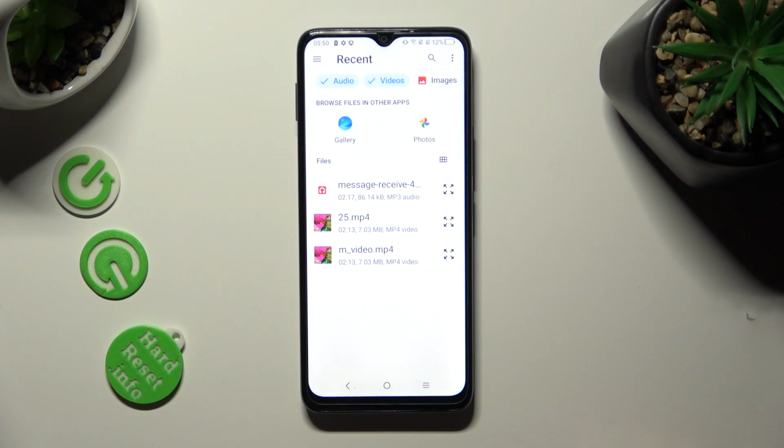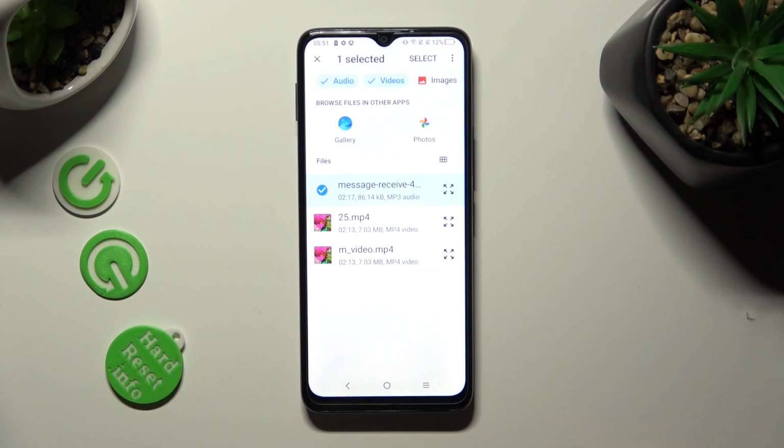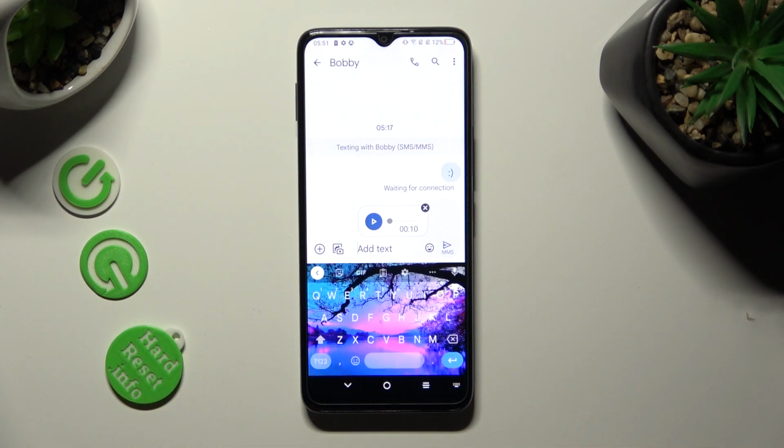Now hold your file that you wish to add and click on Select at the top right corner. So when I do that, as you can see, my audio file was successfully added to text message.